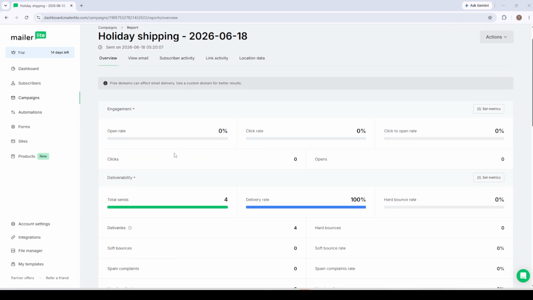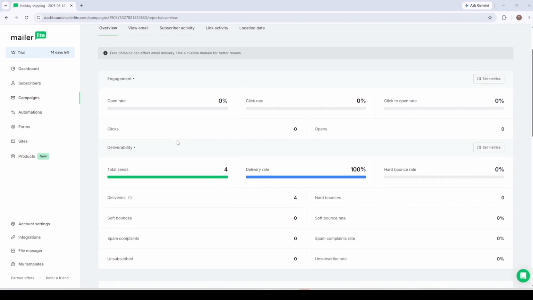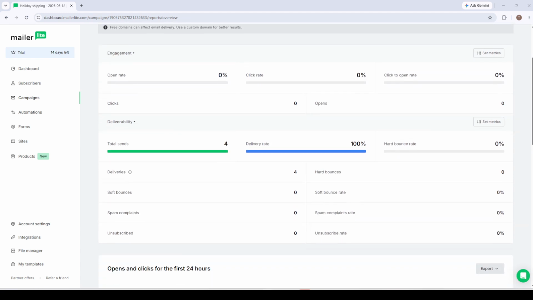When you click into that report, MailerLite presents you with a clean, data-rich dashboard that breaks down exactly how your email performed. The first thing you'll see are the headline metrics, and these are the numbers you'll want to become best friends with. The open rate shows you the percentage of recipients who actually opened your email. This is a great measure of your subject line and your sender reputation, but it's important to know that an open doesn't always mean a read. Someone might have glanced at it in their inbox preview pane and moved on.